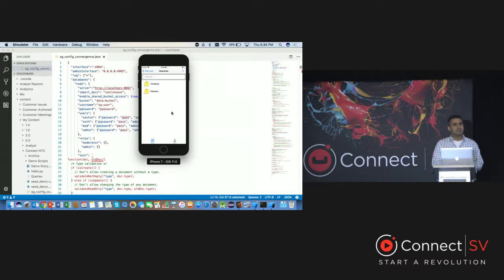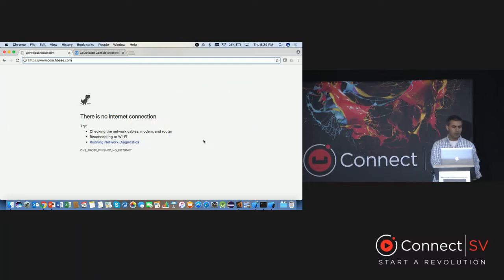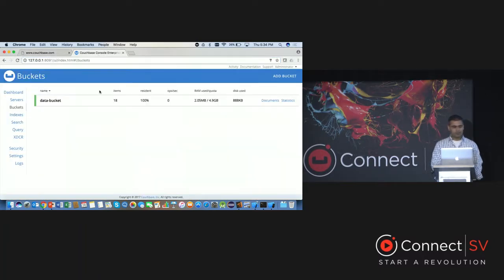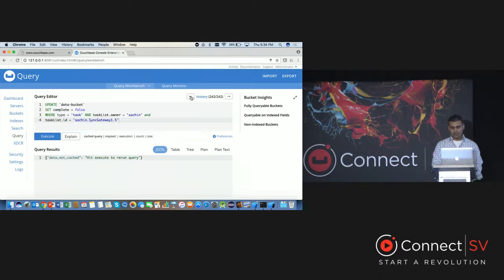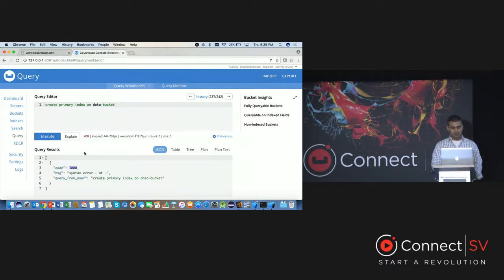How do you know that this has been synchronized back to the server or not? So let's go and look. If I go back to the admin console, I have this beautiful query interface where I can actually run queries. So let me go ahead and first of all, don't do this on production, but at least for this demo, you can do this.